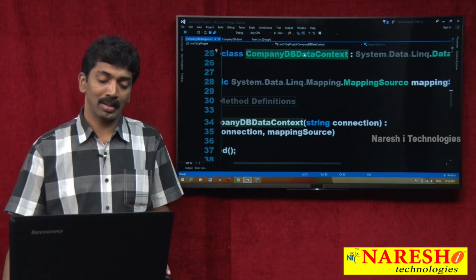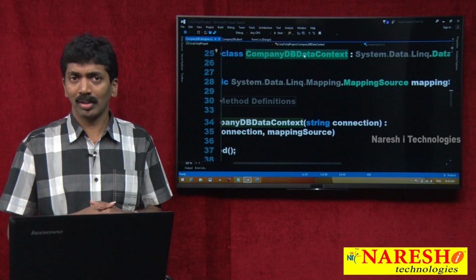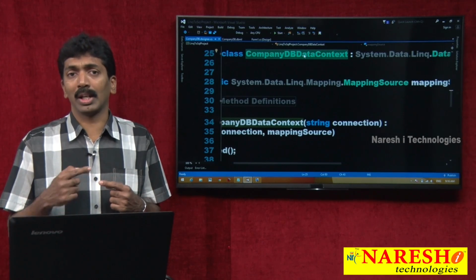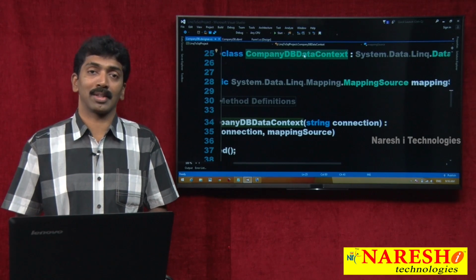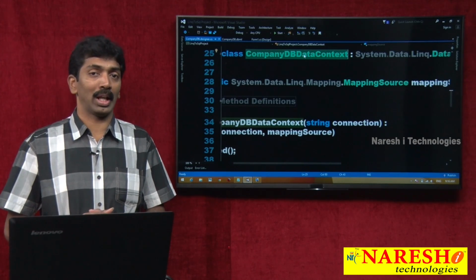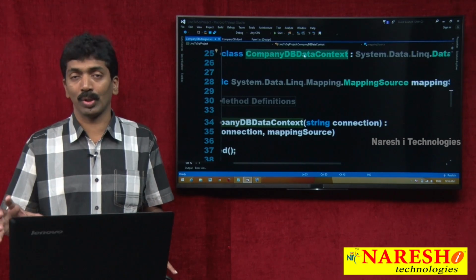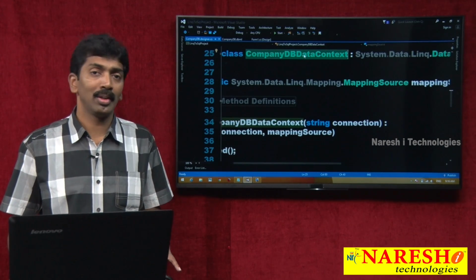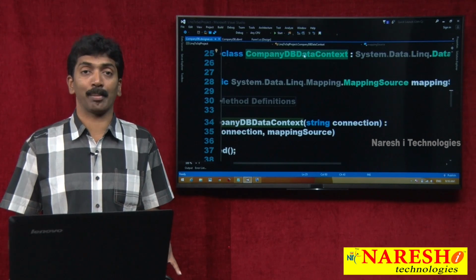What is this class? Actually, this class works like a connection, and helps you in connecting to the database whenever you create an instance of the class. In ADO.NET, to connect with the database, we use a class called the Connection class. Connection con equals new Connection, and we pass the connection string. And that class helps you in connecting with the database.